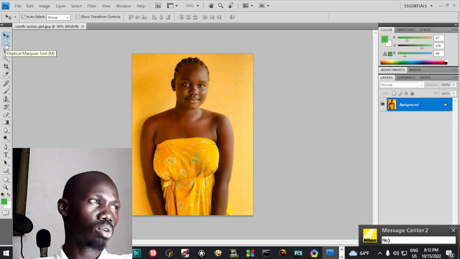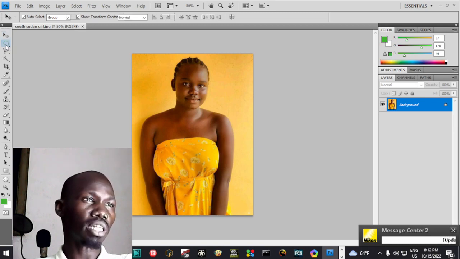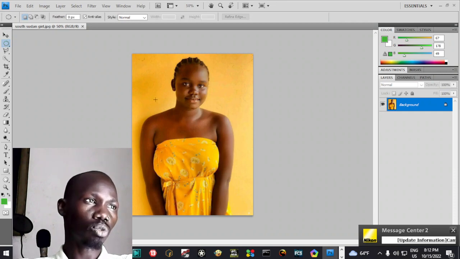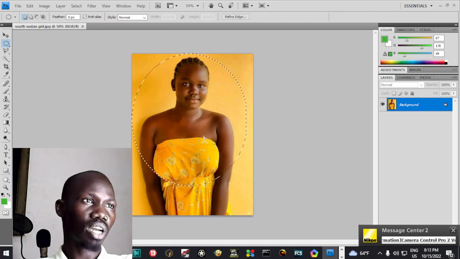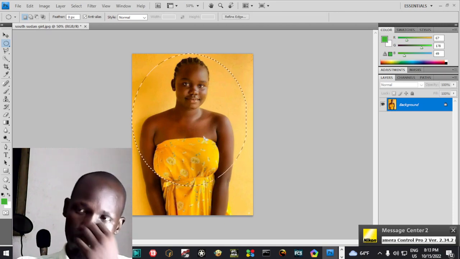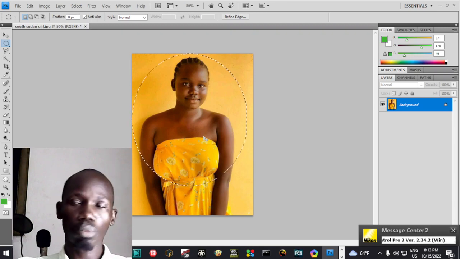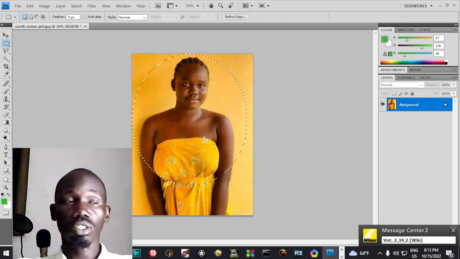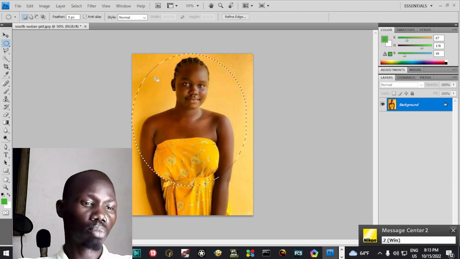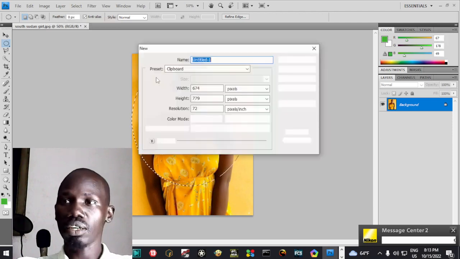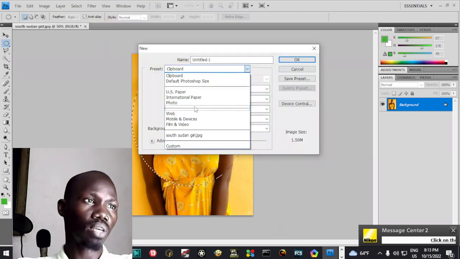You can see this tool called the elliptical marquee tool, which you can select by pressing its shortcut on your keyboard. We are going to do this little trick right here, like this, okay, just like that. So now you can supersize that. The next move is to press Ctrl C to copy. Now we are going to press Ctrl N on our keyboard to create a new window.